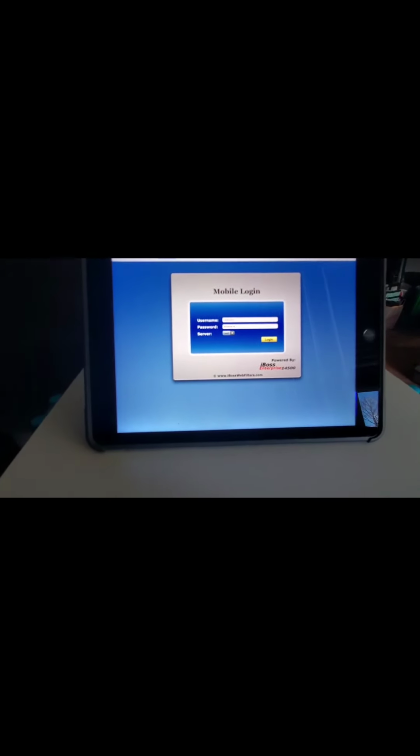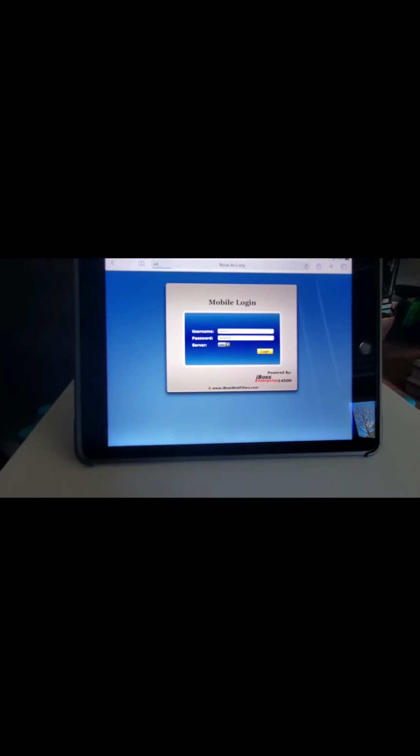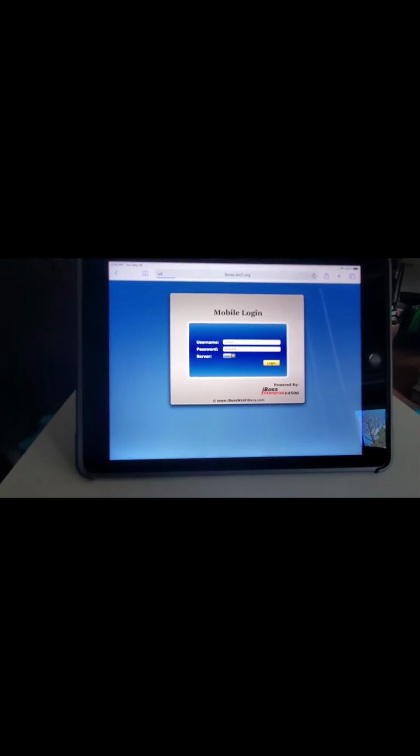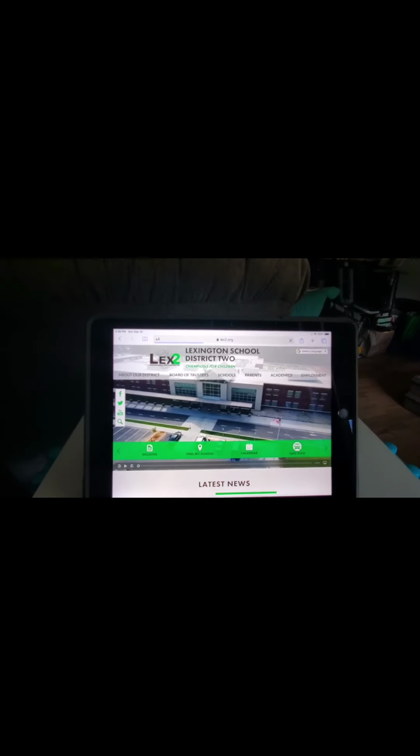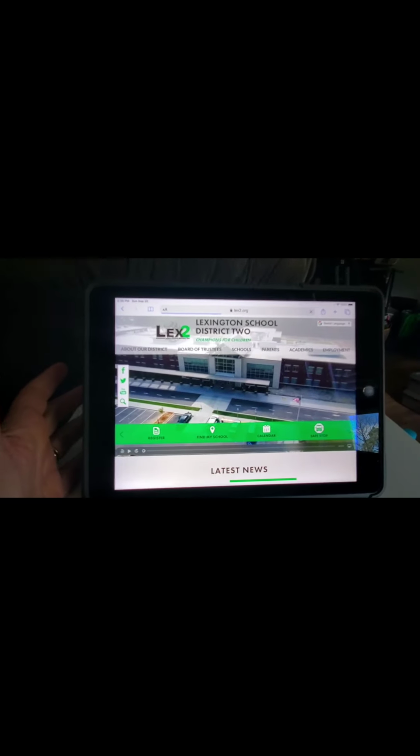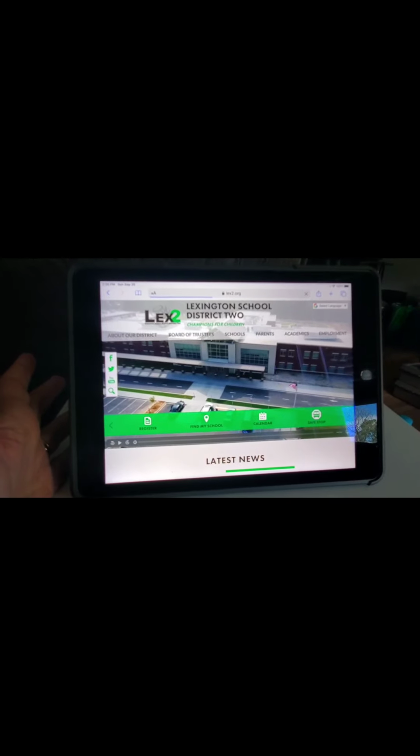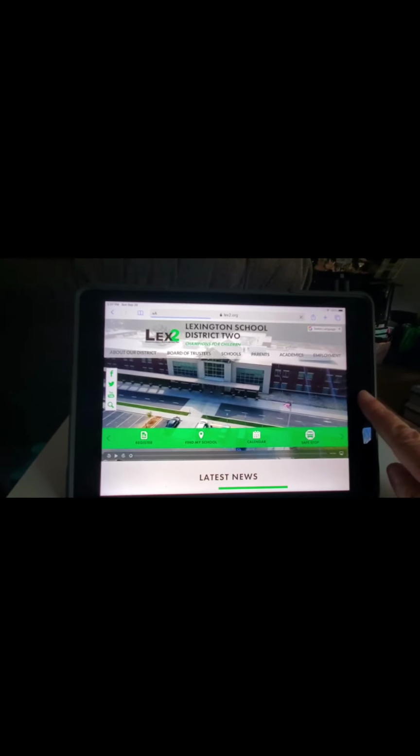So I click login. And our internet is being super slow today, so I'm going to probably pause this so you don't have to watch it spin. All right, the next thing that happened was the Lex2 website showed up. This means that you are actually logged into IBoss now. So to get to your Google Classroom, you simply need to press the home button.